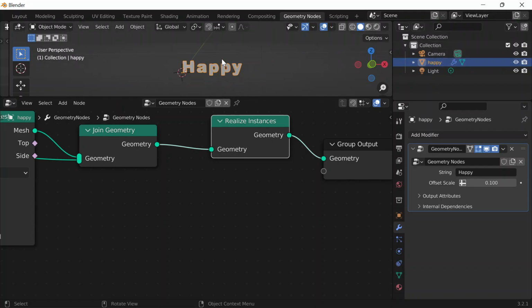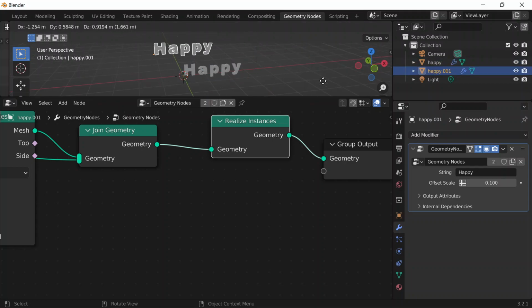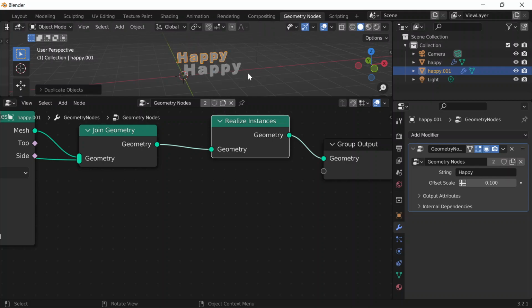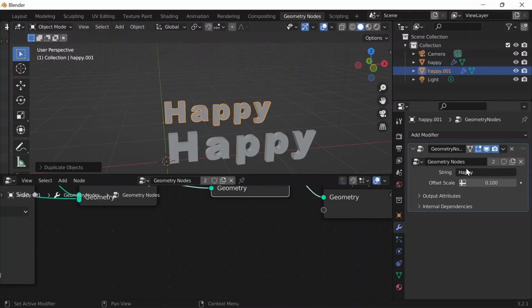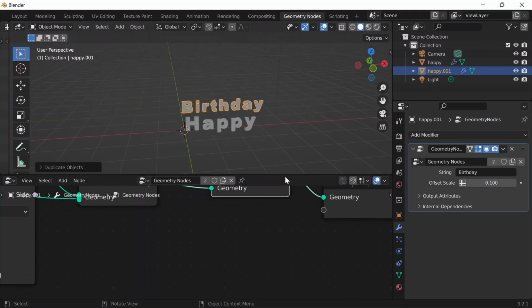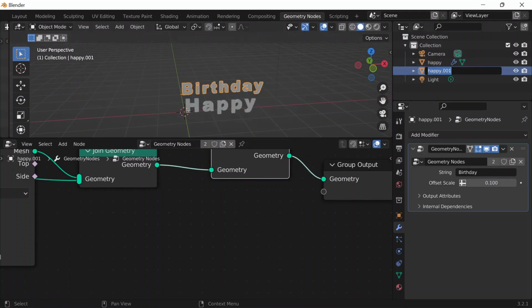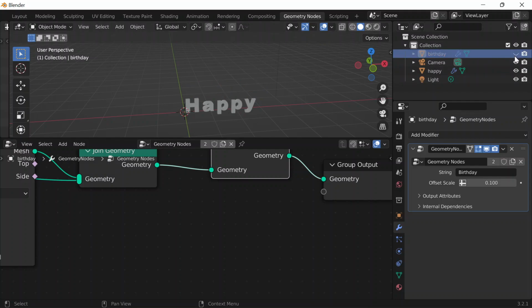Okay, and then I'll just click on it, right, and do Shift D to make a copy, G to grab, and then Y to grab along the Y-axis, which in this case is the green axis. I'll let it go right about there. Bring this down a little bit and just change it to birthday. Okay, and then in the outliner I'll also change it to birthday, and then I'll hide it both in the viewport and the render so it doesn't show up in my render.